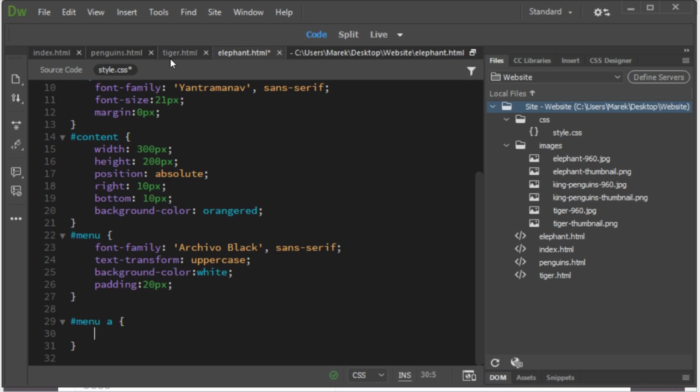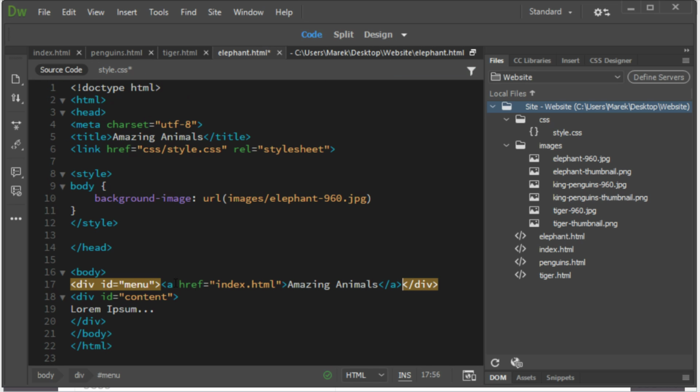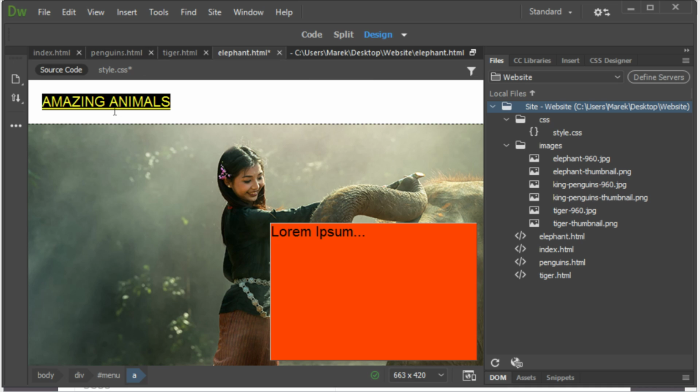And those are, if you just bear with me, these links that we have. So this is the amazing animals link that we have. And what I want to do is go in here and say, look, I like that, that's cool and it's awesome, but I actually want it to be a different color.